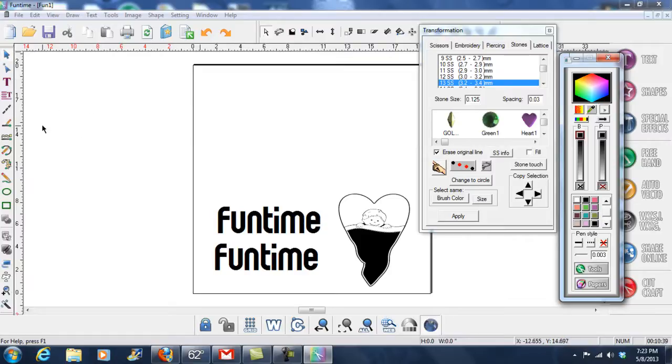It has a lot of different applications that you can use for rhinestoning and scrapbooking. I do a ton of rhinestoning, so I'll show you mostly the rhinestone features, and later on we'll do some more of the scrapbooking features and different things.